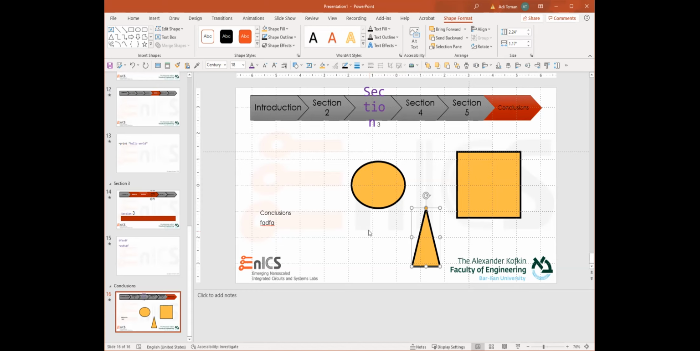Control Shift C, Control Shift V. Now I cannot change just the line width. I copy all of the properties. Let's say I wanted to change just the line width of, let's say this was blue.